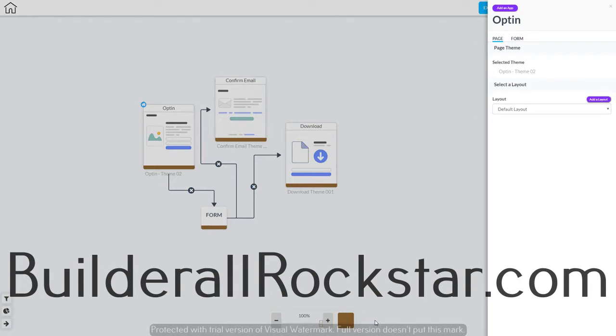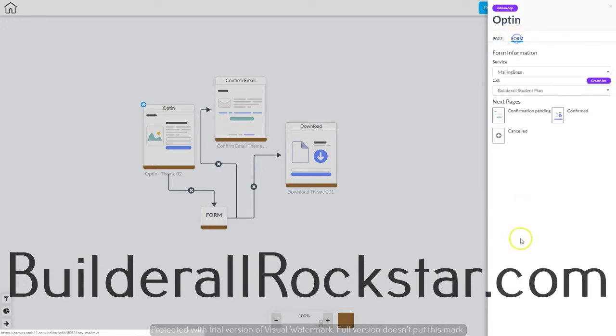So those are the indicators to show you the different layouts and which pages are in those layouts. The next area I can configure is right here where it says form. So I'm going to click on that. I can choose on this opt-in form, which is this item right here. I can select the service that it connects to, which right now the service available is Mailing Boss. That's our email marketing system.